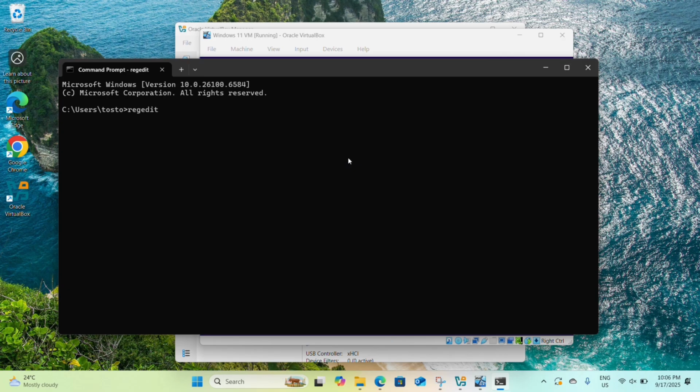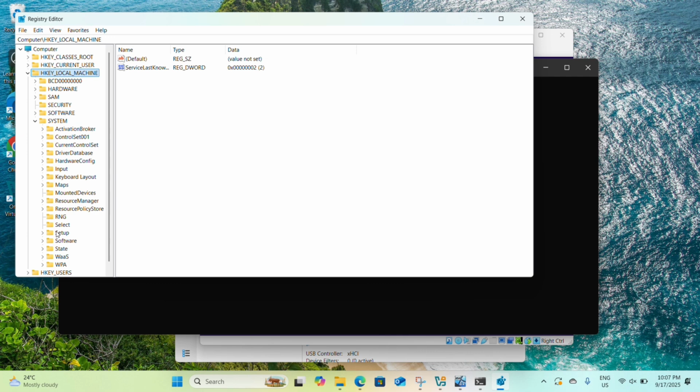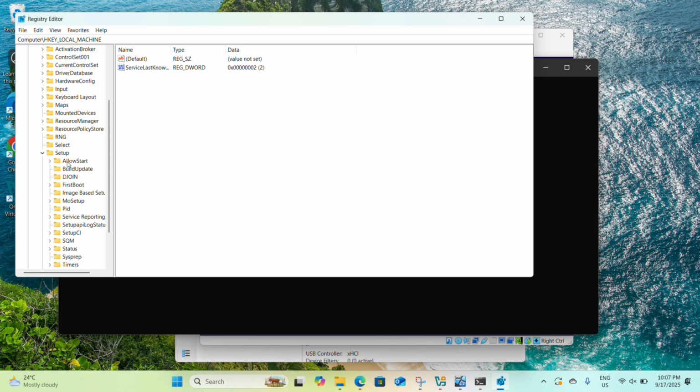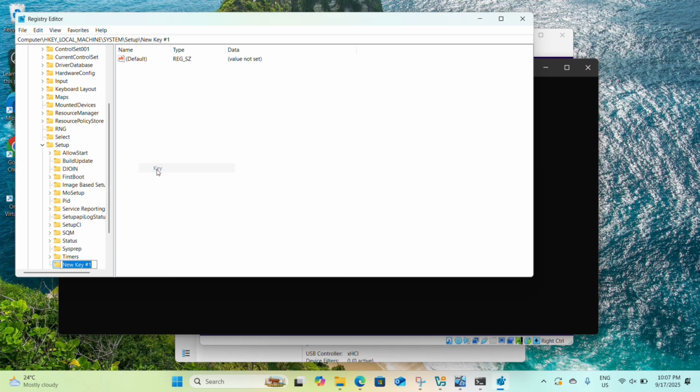After that, click on HKEY_LOCAL_MACHINE. Here you will find it, expand it. Here you will find System, expand it, and here you will find Setup, expand it too. Right click on it, go to New and create a Key and name it LabConfig. Make sure uppercase and lowercase are exactly the same, and then press Enter, which is going to create this key for you.